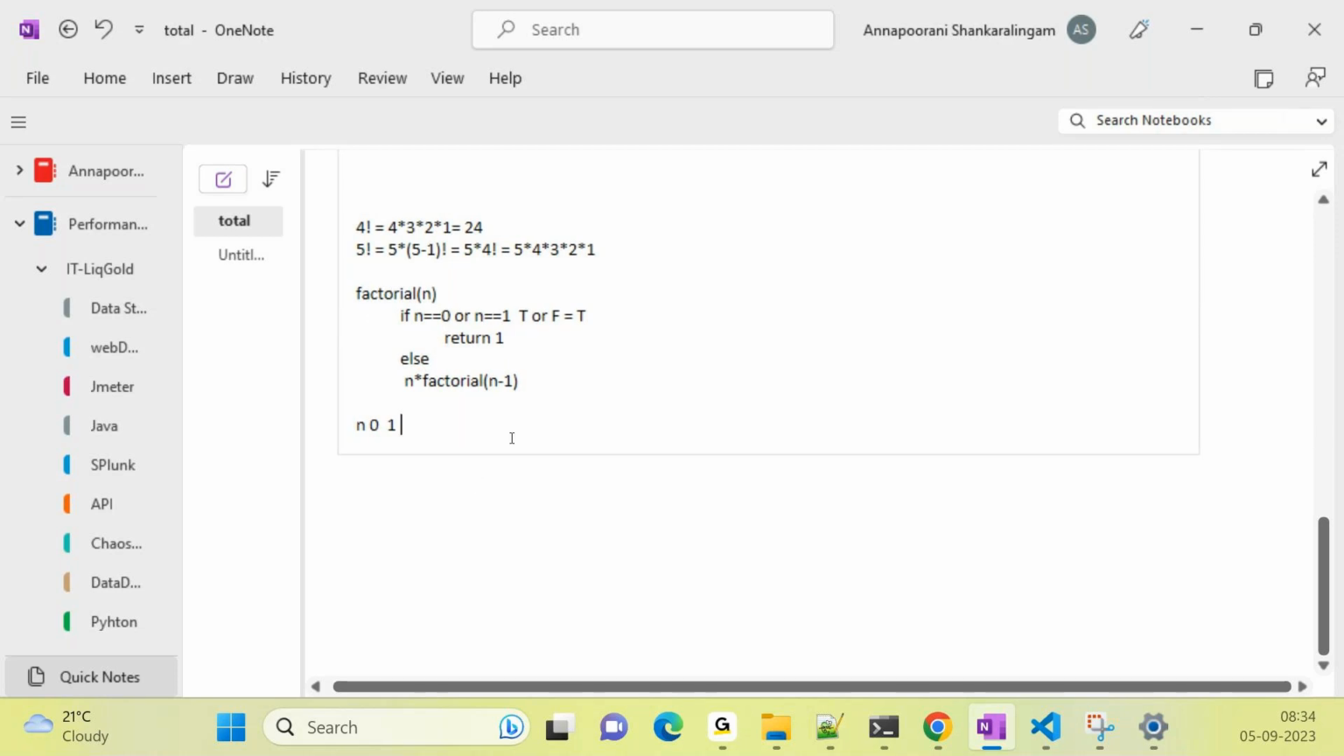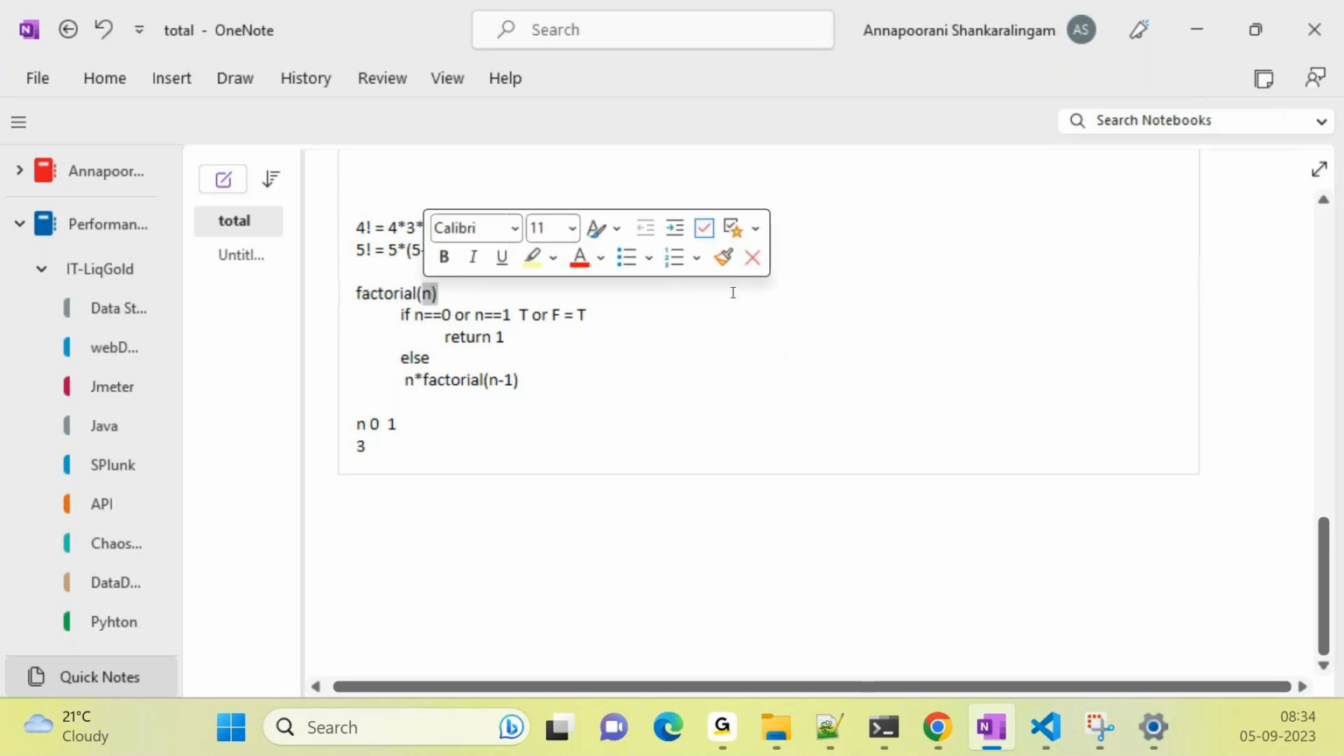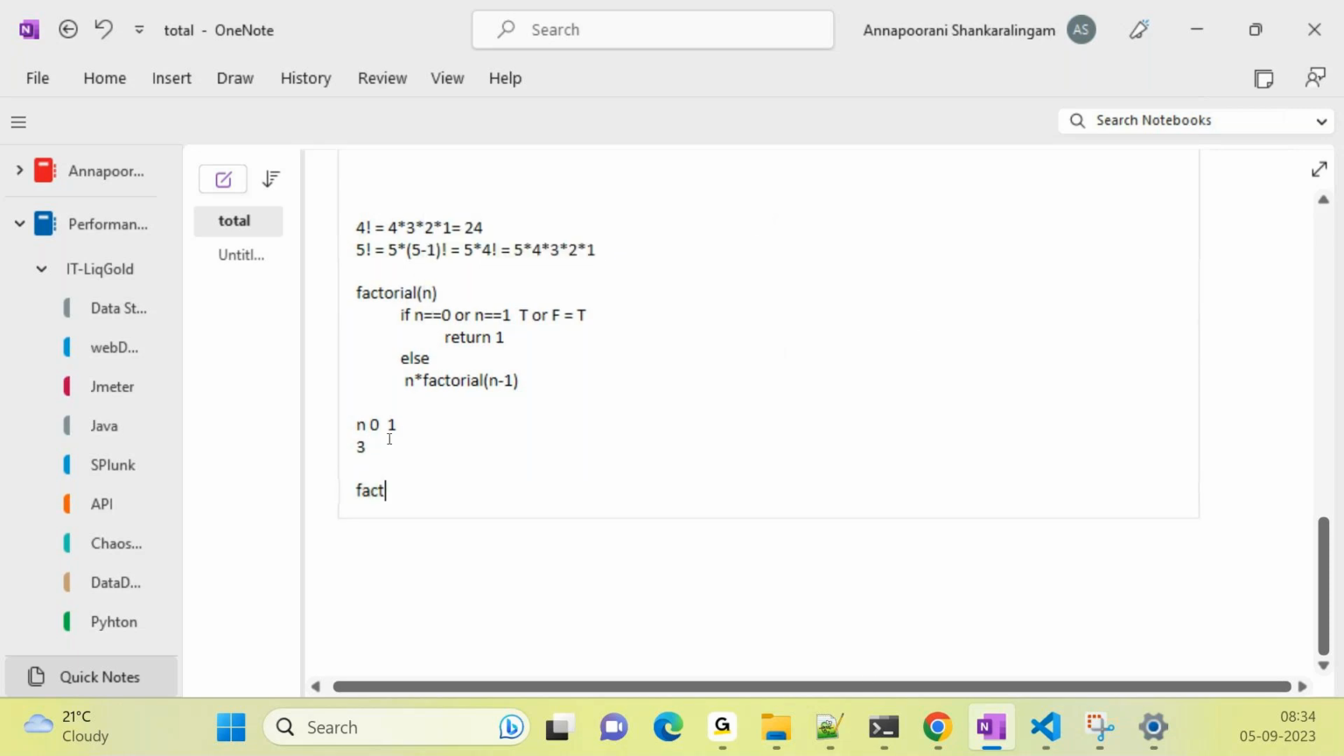Okay. What if the user is giving n is equal to 3? So factorial of 3, right? It will call factorial of 3, and then it will check, it is not true, because here also it is false, here also it is false, so it is totally false. And then it will go to the while loop.